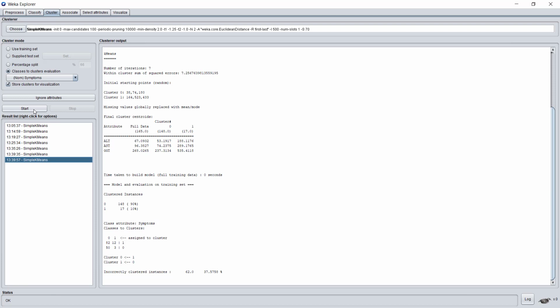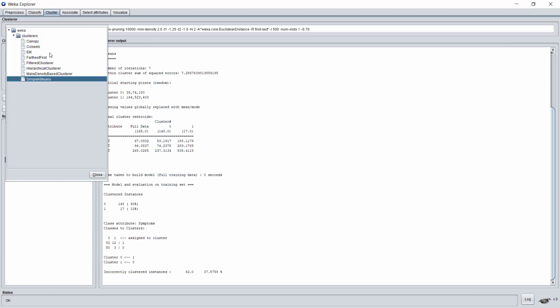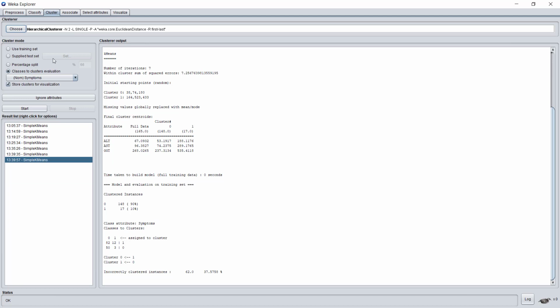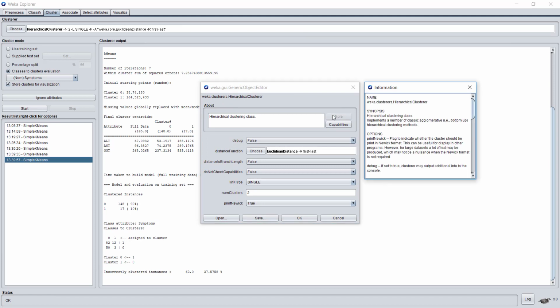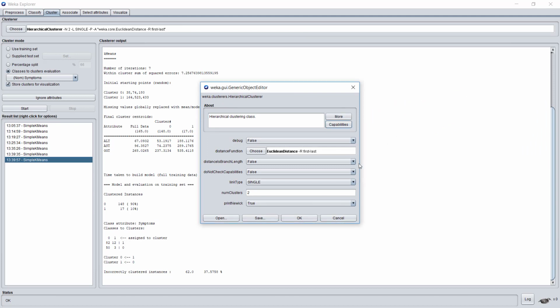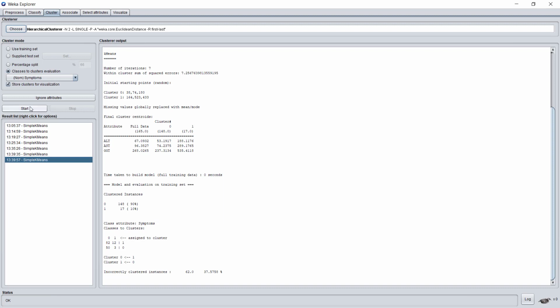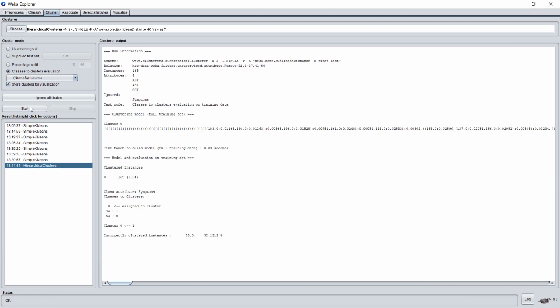Another thing that we can do, and this is what's so nice about Weka, is that very easily we can test other algorithms. Although we didn't learn them in the lecture, feel free to choose one of the other methods detailed here. Let's say hierarchical clusterer. If you want to learn more about this, click on the hidden button and click More. I will start, and now we got 32%, and so on. We can continue playing with these algorithms and their parameters. Maybe it will help, maybe not.